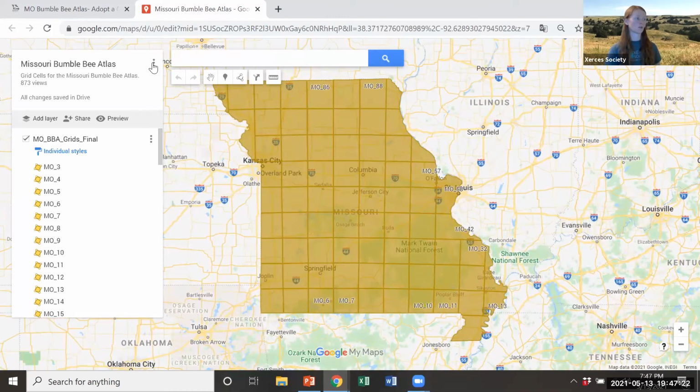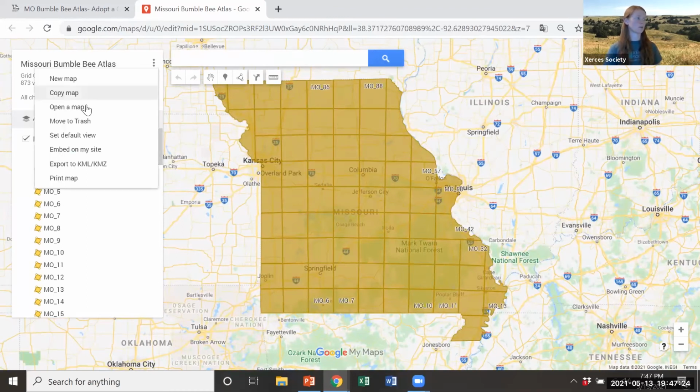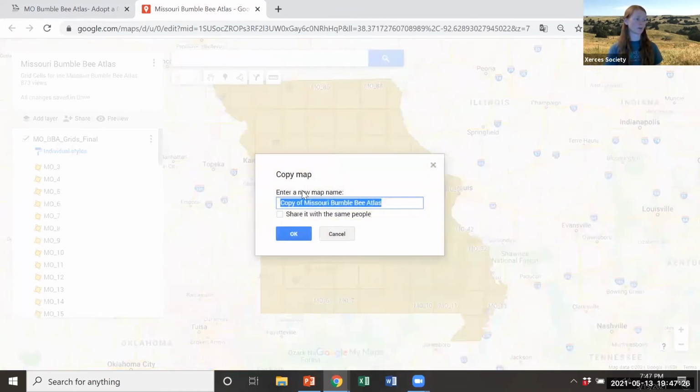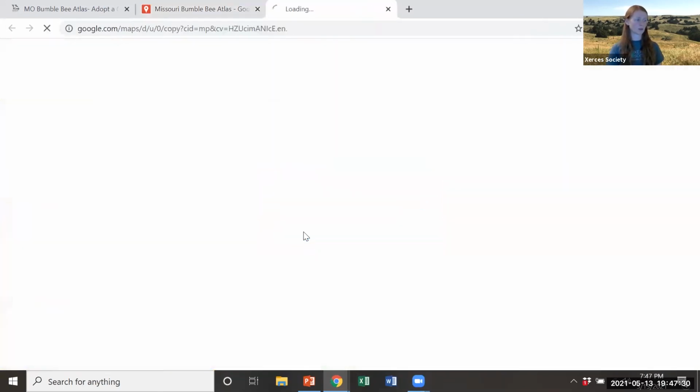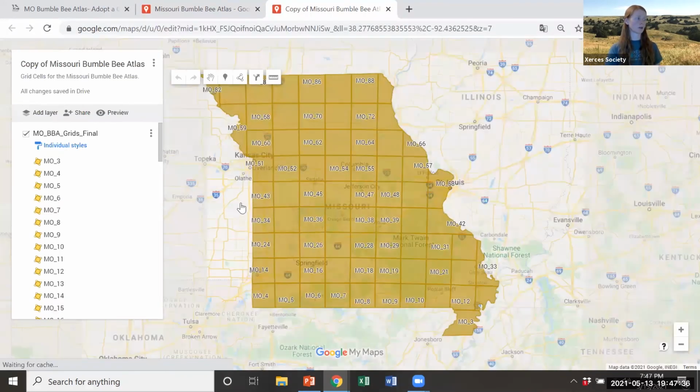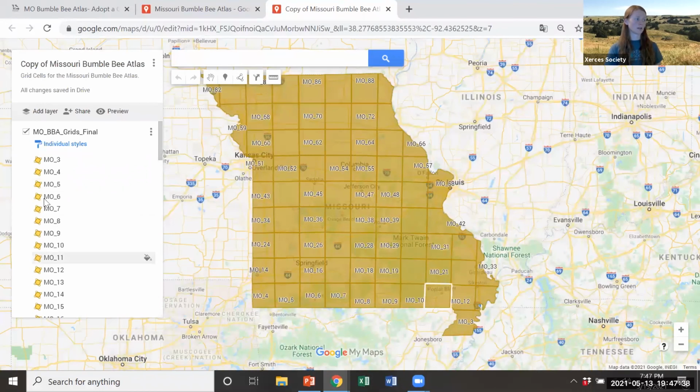So if you hit these 3 dots up here, you can click copy map and you can name it whatever you want. And then it will create a copy. Wait for it to load here. And then you can actually edit this map, right?